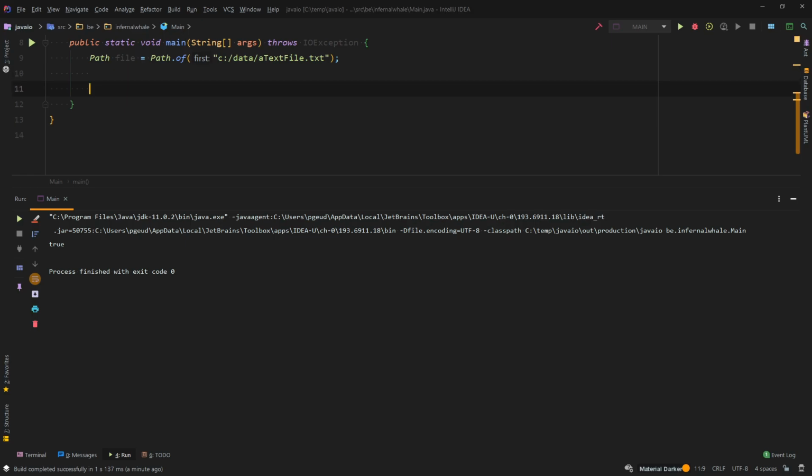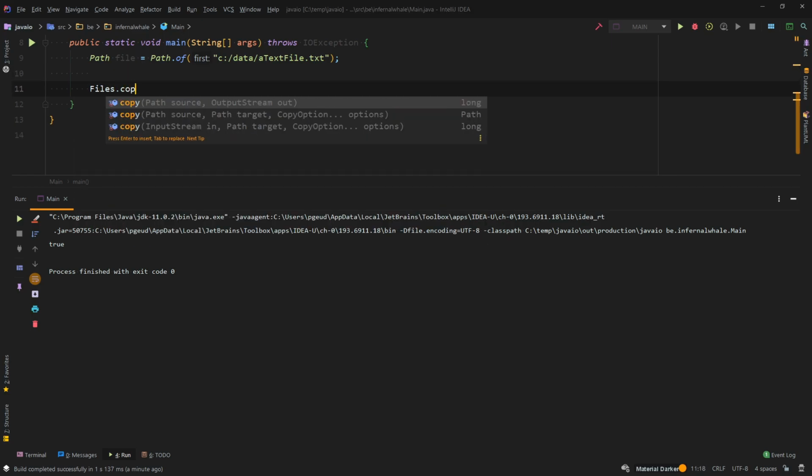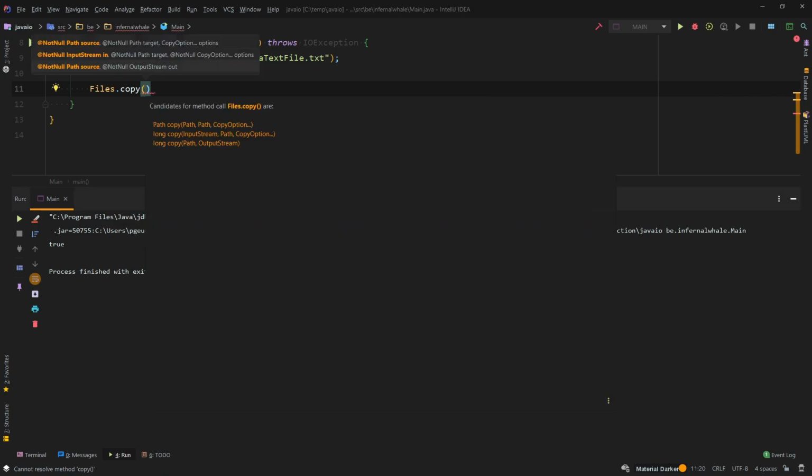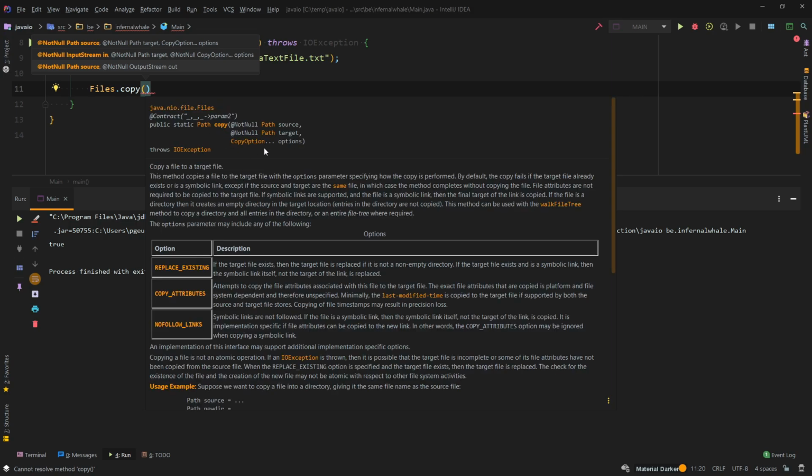It's a nice method, but we're going to be looking at the copy method. Now, as you could see, there's a few overloaded methods here, but we'll be looking at the first one. We won't be using any input streams or output streams. That's going to be in the next videos. So we'll be looking at this one here.